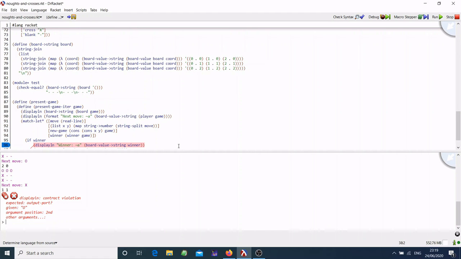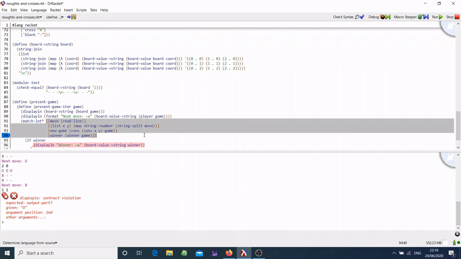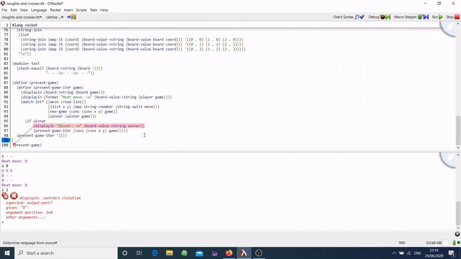What is going on there? Oh! So now there's a winner? Oh, because we're not looking at the winner of the new game, that makes sense. But there's an error in our handling of a win condition. So display line is expecting an output port because we're not calling format. There we go.